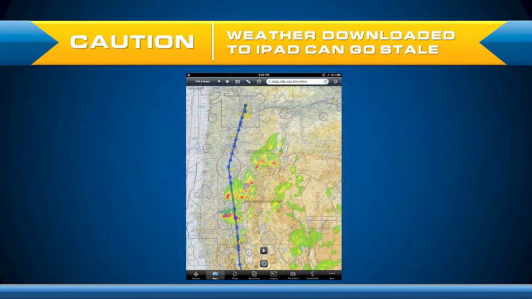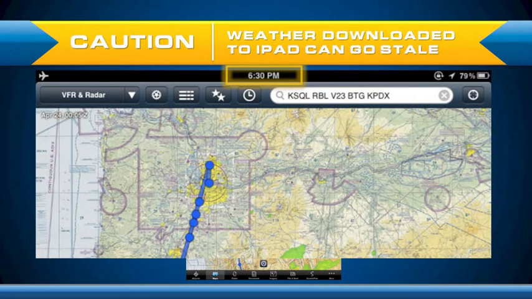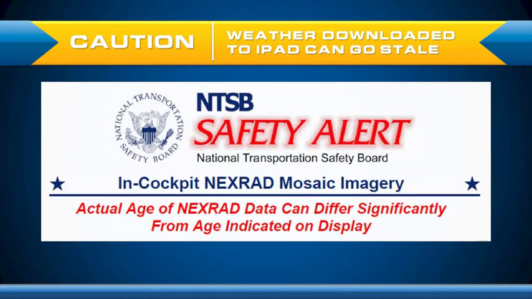Now watch how this very same image becomes stale. Here's a screenshot at 6:30 p.m., and ForeFlight is still showing us the same weather data that was issued at 5:05 p.m. because we're in airplane mode. So this data is now an hour and 25 minutes old. And to make matters worse, we need to be extra careful with NextRad data because some of the raw radar data can be up to 15 to 20 minutes old when the Mosaic chart is issued. In fact, the NTSB just published a safety alert to pilots to be very careful to keep this time delay in mind when using NextRad data on the flight deck.